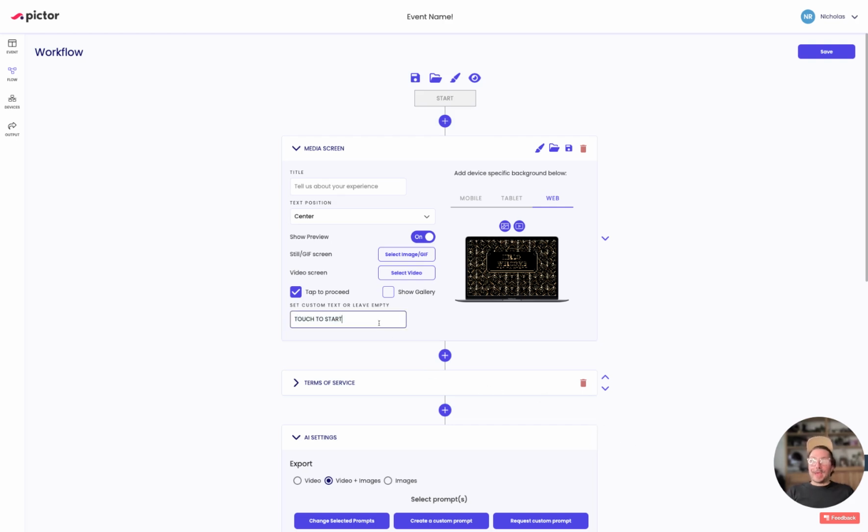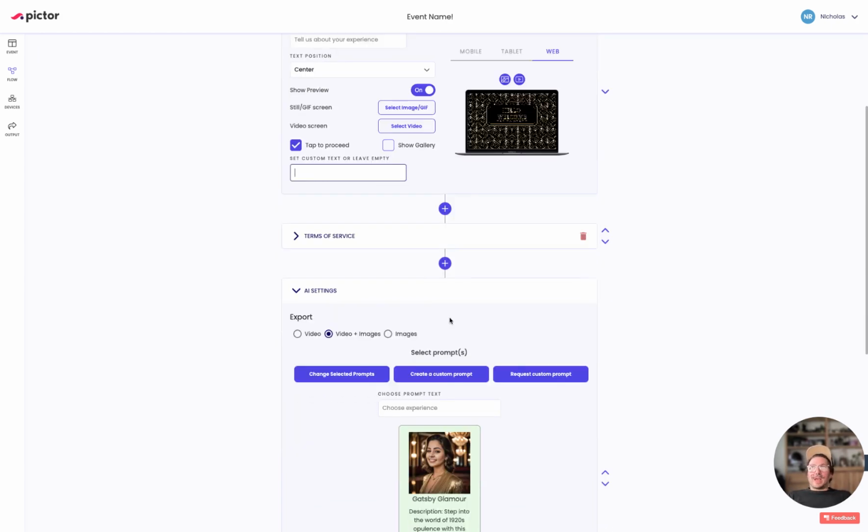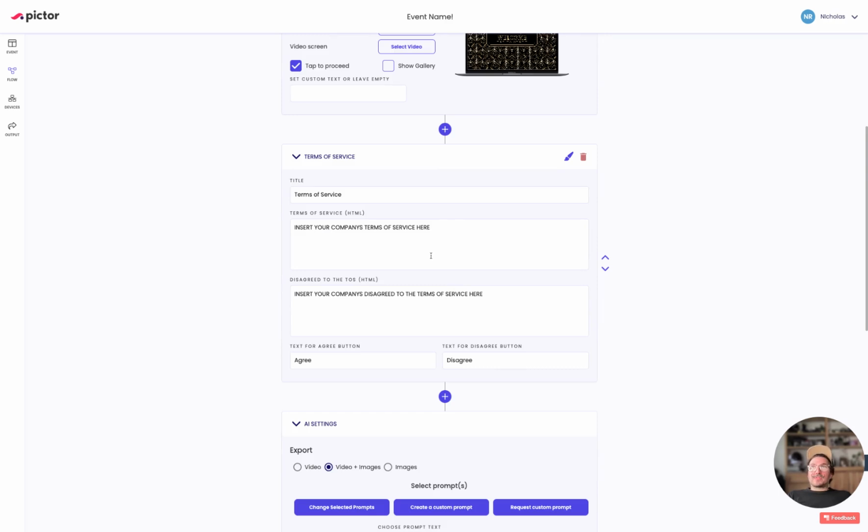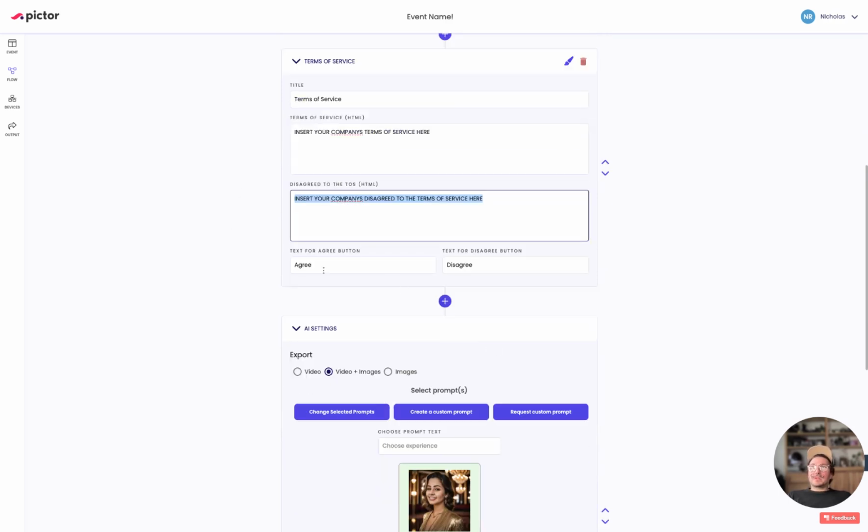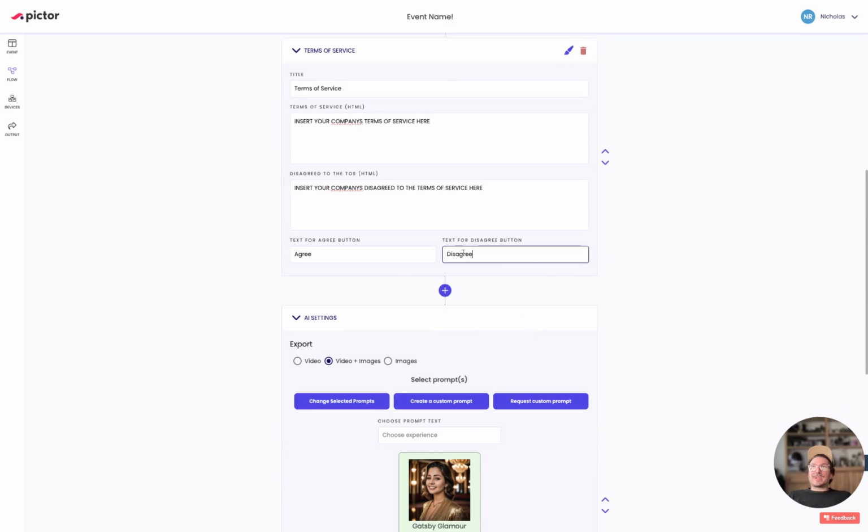We can also add or remove text here. So since this screen already says touch to start, let's just remove that because it's going to have a tap through. Then we have our terms of service. You can add your company's terms of service here. We have the ability to agree or disagree. If they disagree, they can get another message as well.